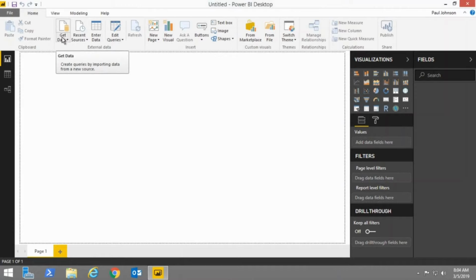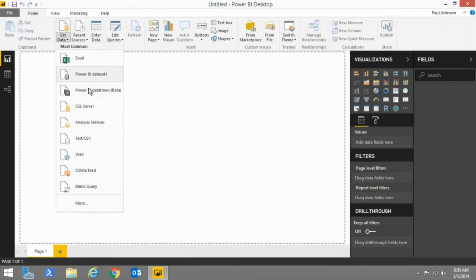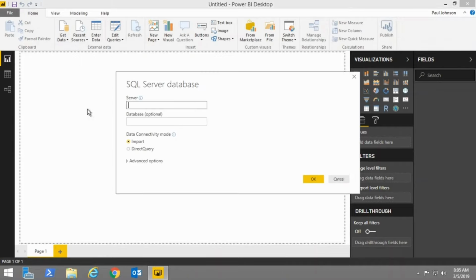So in our particular case, we're going to get data from a SQL Server. So I'm going to select Get Data here, select SQL Server. And we're going to put in the SQL instance. So in our case, this is PPG demo server. And database name is optional, but ours is TWPA.